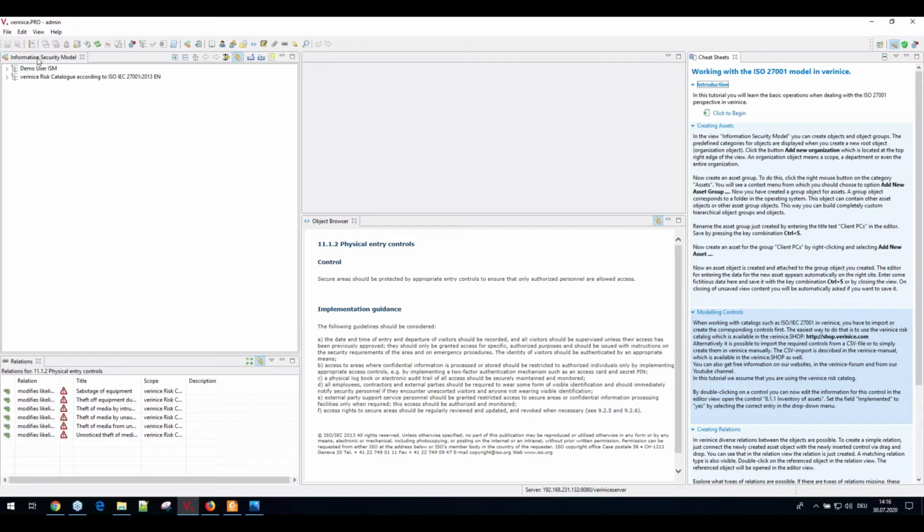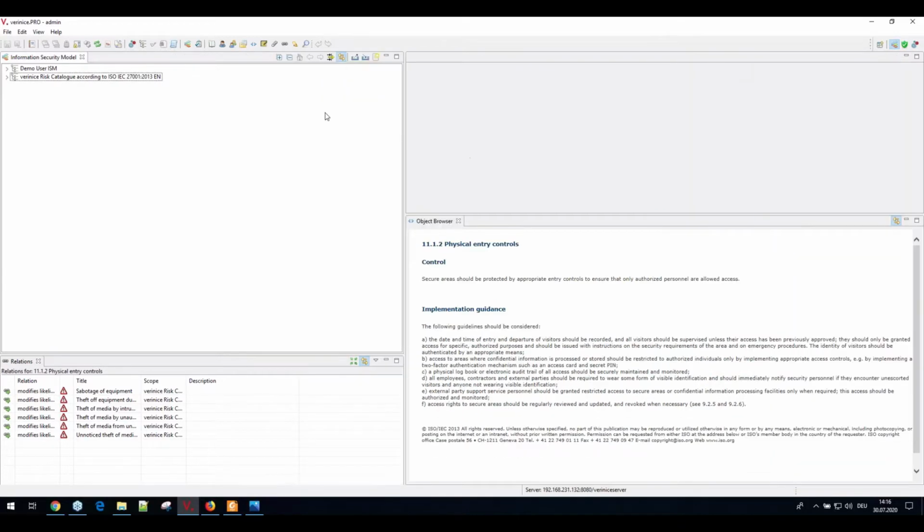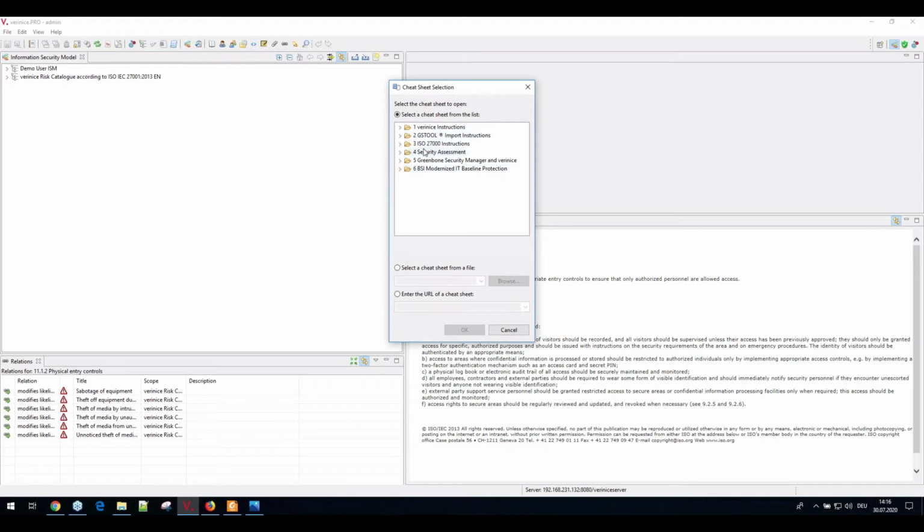There is, of course, the information security model, which is the main window, which we will have a look at in a few seconds. There are these cheat sheets on the right, so you may click through here and learn how to work with ISO 27001 in verinice. We will close that as we will cover it in this webinar, of course. If you want to call that back, you can go to Help, Tutorials, and you can reopen these or any of the other tutorials, cheat sheets, which we provide here in verinice.